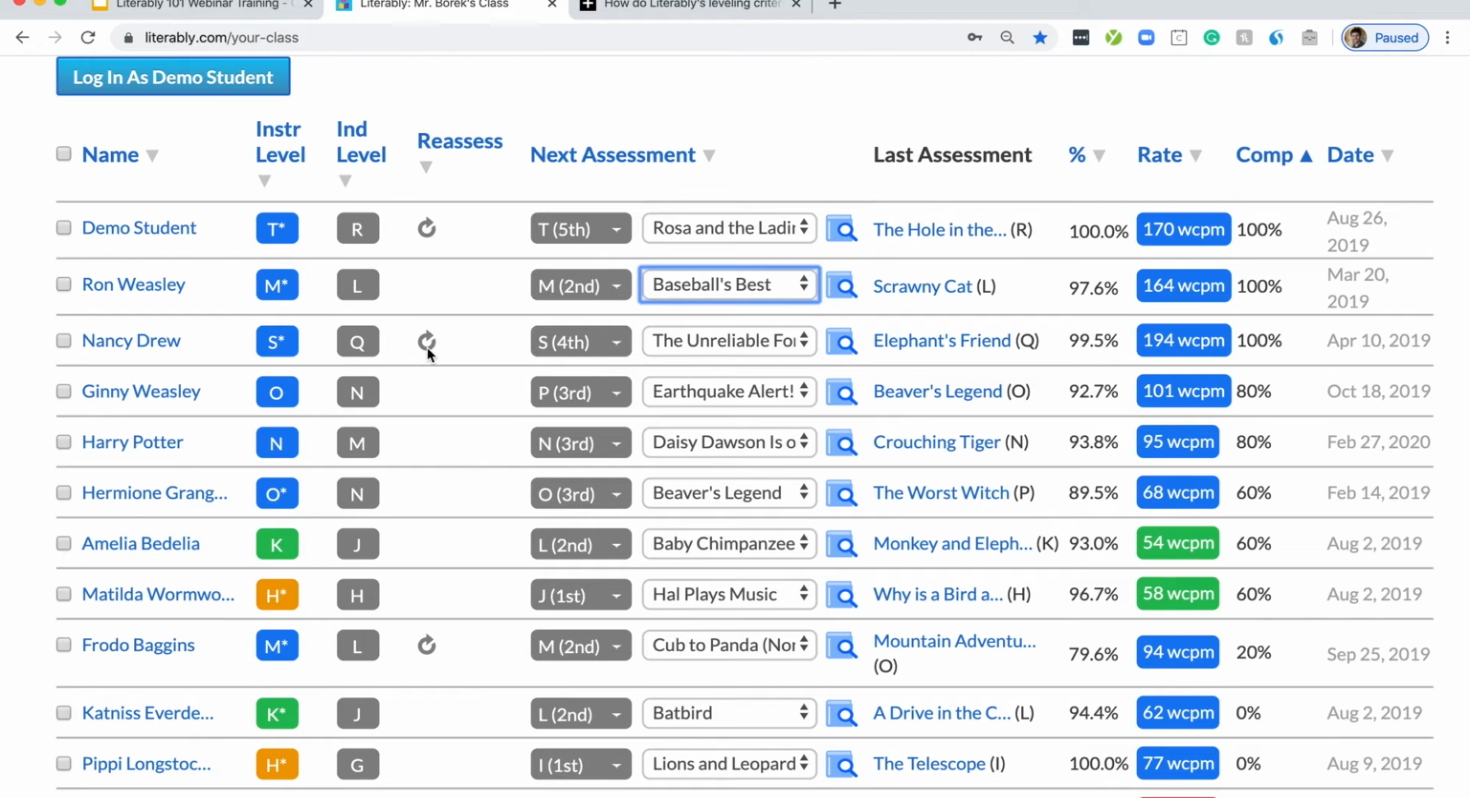I just want to emphasize that these reassess icons are definitely recommendations, and we ultimately leave it up to teachers whether or not they want to follow them. Similarly, if you see a student that does not have a reassess recommended icon next to him or her, you as a teacher can still have them assess immediately if you think it's warranted. So that's a quick overview of what the different columns on the Literably dashboard refer to and mean.